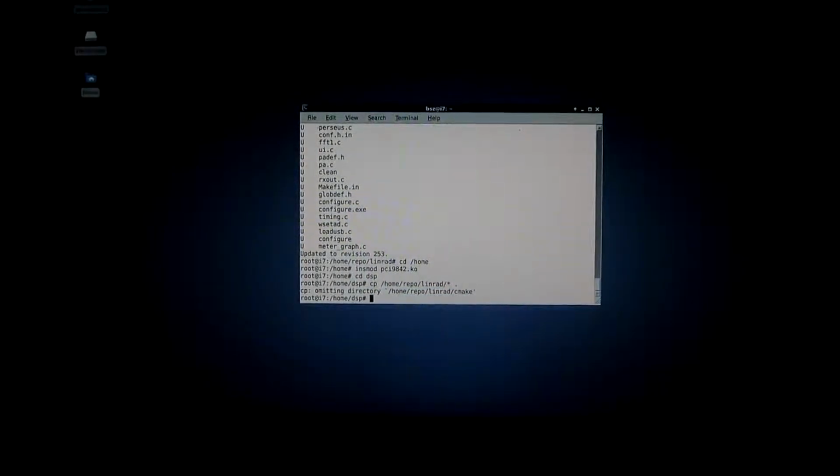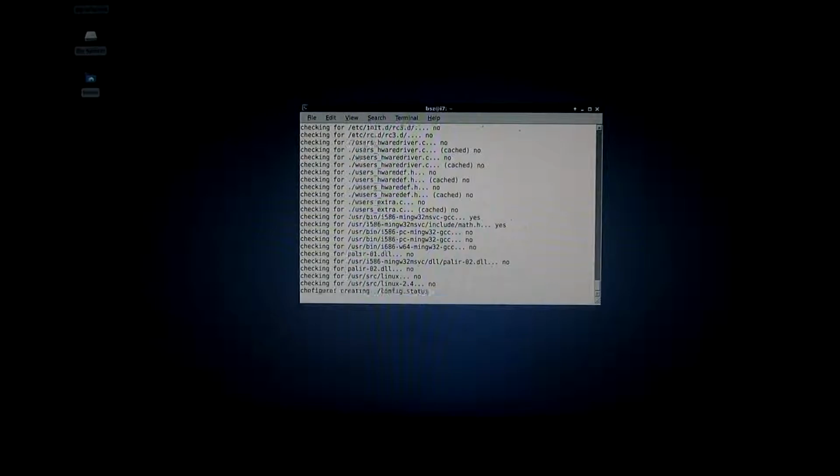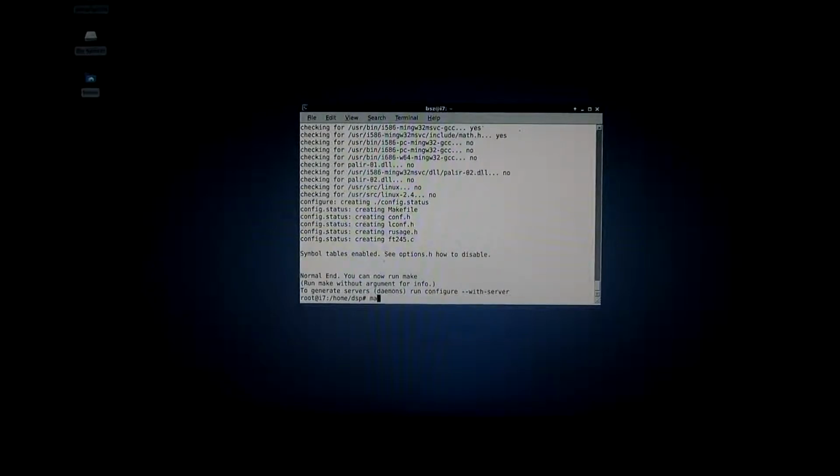Like that. And compile. Sorry, configure. ./configure and make.